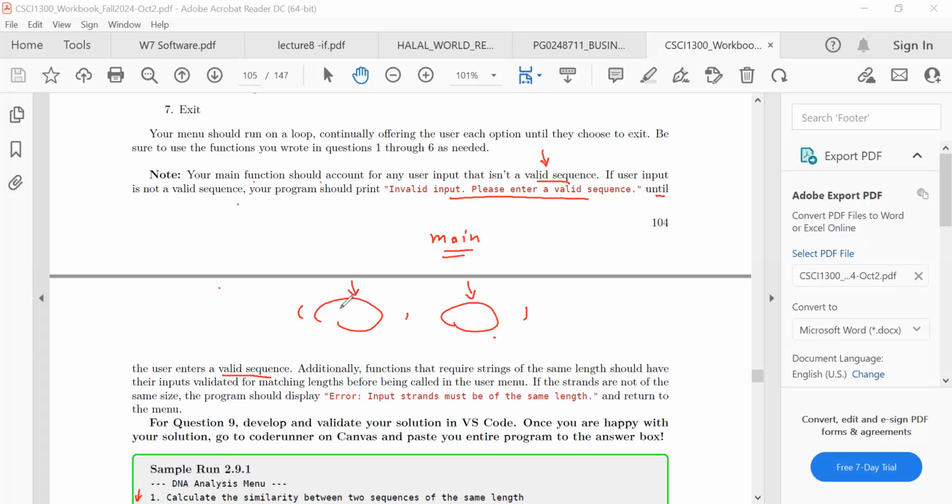Actually, you will need to do this in all, but the second requirement here is not needed in all. It will be needed only in a few menu items. Let's have a look. Additionally, for functions that require strings of the same length, sometimes you need to input a string here and a string here, and both must be the same length.